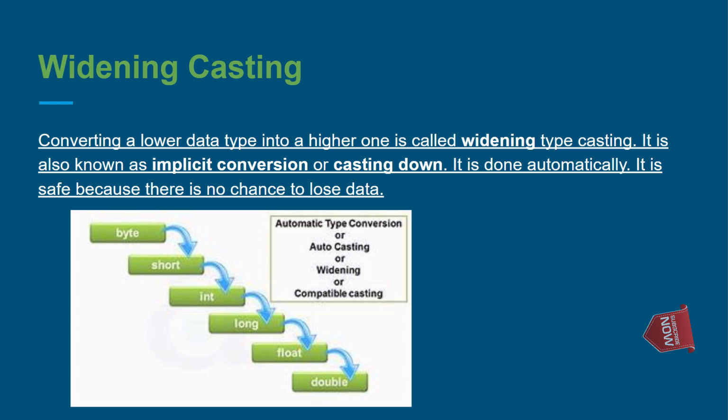So let me talk about widening typecasting. Converting a lower data type to a higher one is called widening typecasting. It is also known as implicit conversion or casting down. It is done automatically. It is safe because there is no chance to lose data. As you can see, byte to short, short to int, int to long, long to float, and float to double can be done automatically. We are not going to provide any explicit data type to cast their value.